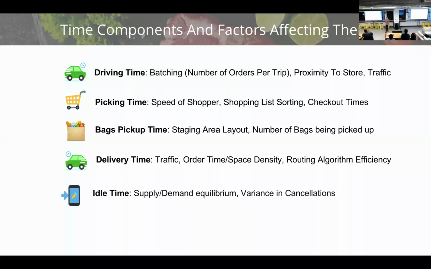And finally, we have idle time. This is the time spent waiting for a batch. This depends on how good the supply and demand equilibrium is. And it also depends on no-shows and cancellations. On the day of, many shoppers might choose to drop off and not work for us, and that creates a lower supply than what we expect. And that affects idle time.